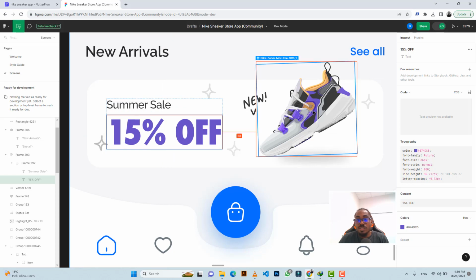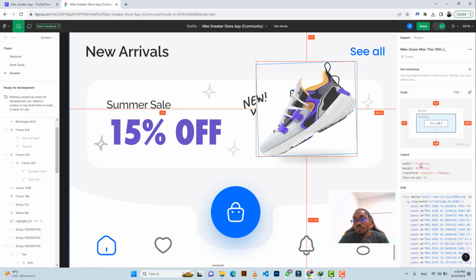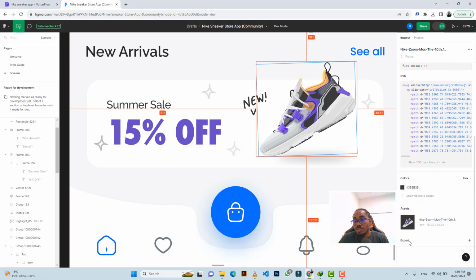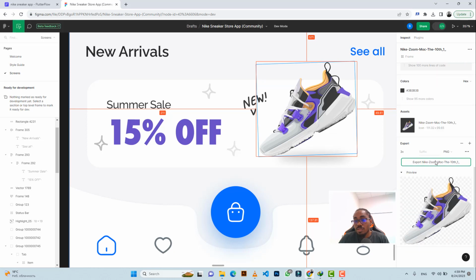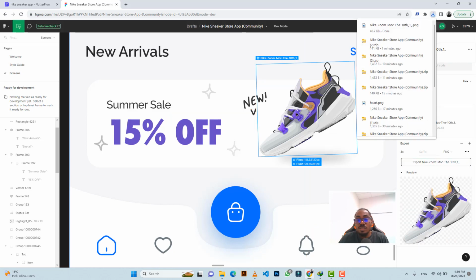Okay. So let's just set things up. This is our beautiful sneaker, right? So I'll just click to export it, and 3x. Let's preview just to be sure. Okay. Nice. We have a sneaker downloaded. It's a 111 by 90 by 100.